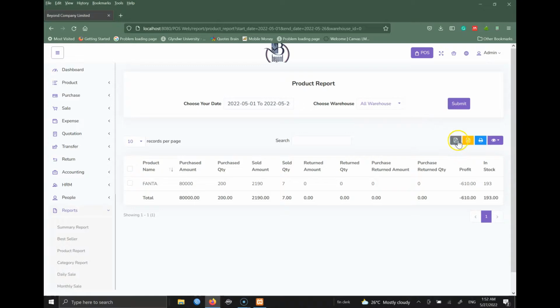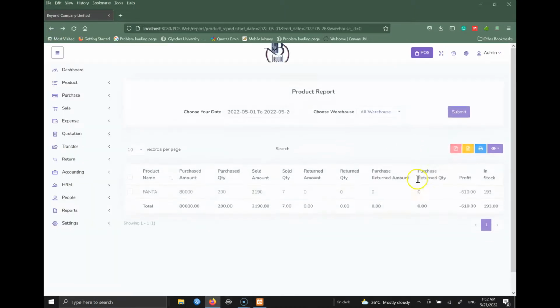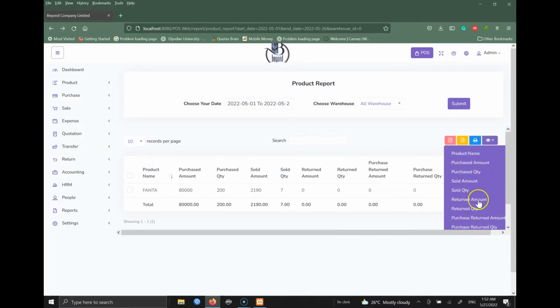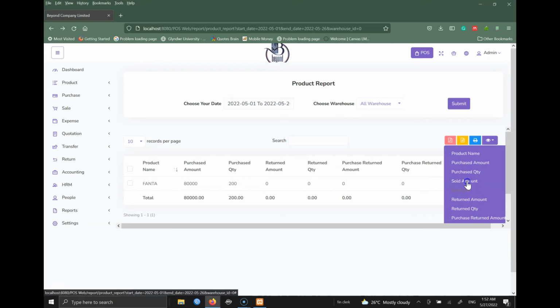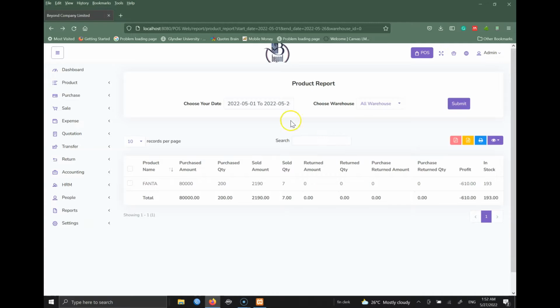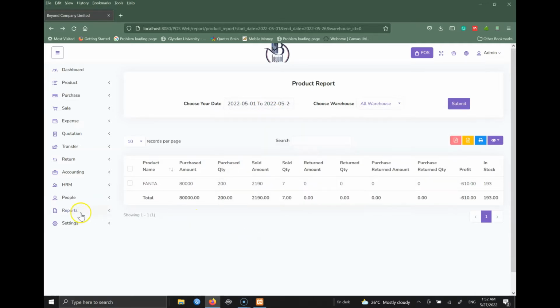You can export it to PDF. You see this, how you export to PDF with your company name which you created. You can export it to PDF, or you can export it to Excel. You can print it directly. You can also uncheck a few of these, like quantity sold. You can take it out. You can take the sold amount, but you can bring all of them back, modify the report, and then you specify the date as well, just like in the other reports.